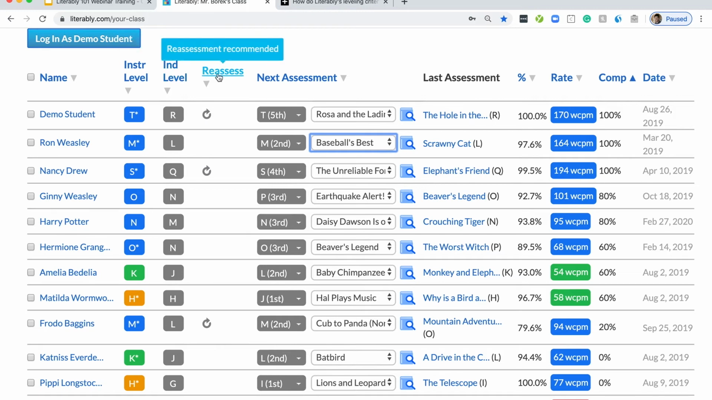The other column that you're noticing is we also have a reassessment recommended column. If you see a reassessment icon next to a student in this column, it means that the student has performed extremely well on their last graded assessment or extremely poorly on their last graded assessment. In those cases, Literably thinks it potentially could be worthwhile to have those students reassess, because we're not quite sure and we don't have the best sense of where their true instructional level is.